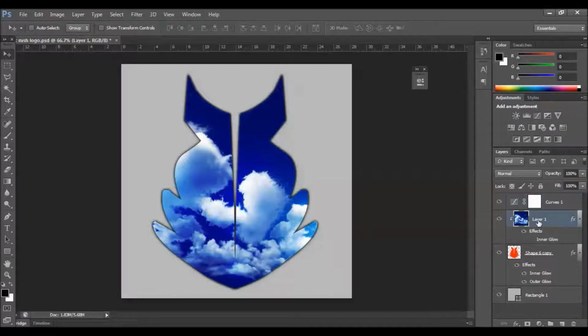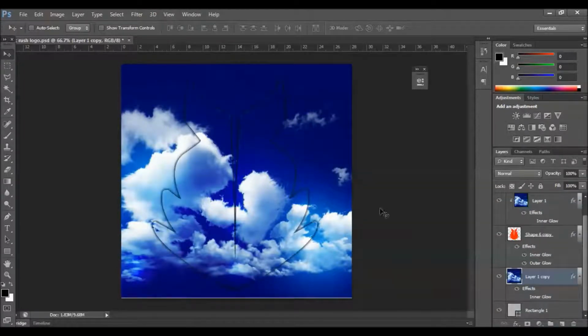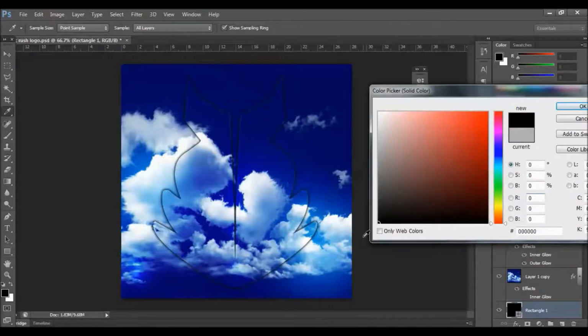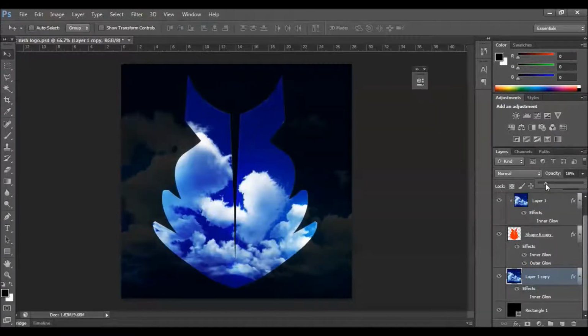Alright, next we want to duplicate the layer that we have for the background, the one that's clipped to the picture, and you can align that the way you want. We're going to make this lower layer black. This will be the background layer, but instead of it being like that, we're going to go to opacity and decrease it pretty low, so you can just see it. Yeah, that looks good.